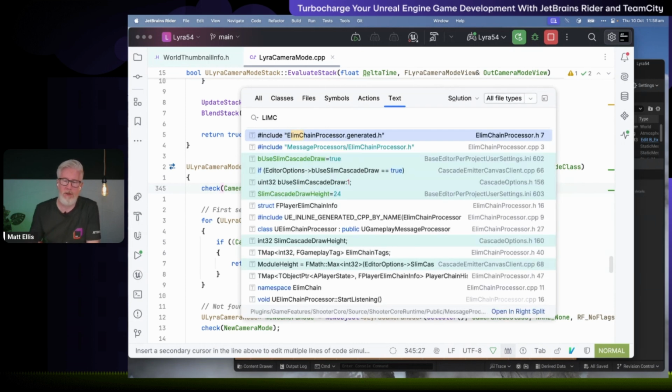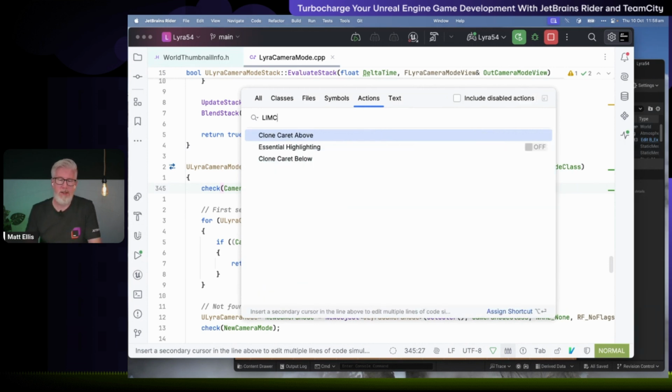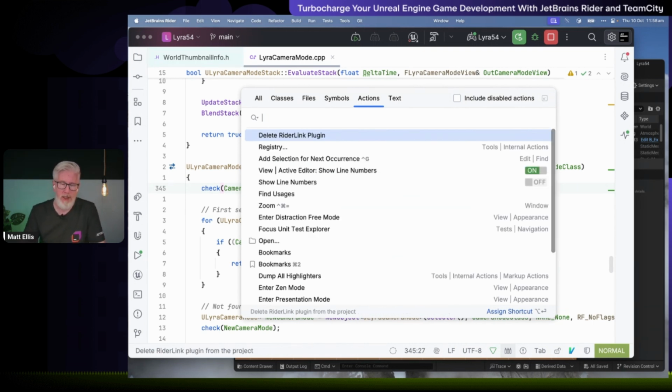If you want to just search for text, we've got two different ways of doing this. We've got a quick search here for being able to find a very specific bit there. We've also got a find in files function as well for doing that. So you can also search for text. One thing we've got which is really useful is to be able to search for actions as well. So LIMC is not particularly useful there.